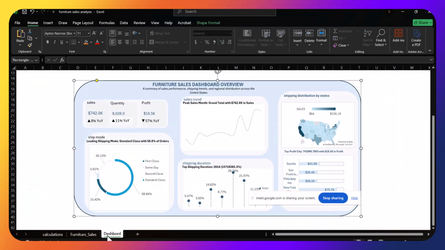So now the manager knows that he has made over 742K dollars worth of sales in his business in the space of, I think, 4 years or so. Okay, yeah, in the space of 4 years, 2011 to 2014. In the space of 4 years, he has made $742,000 worth of sales, and over 8,000 worth of goods has been sold.